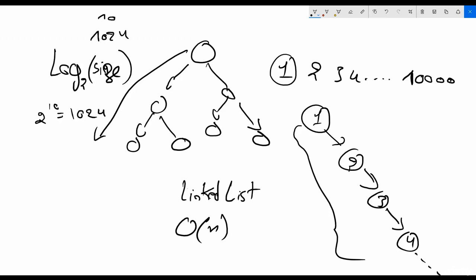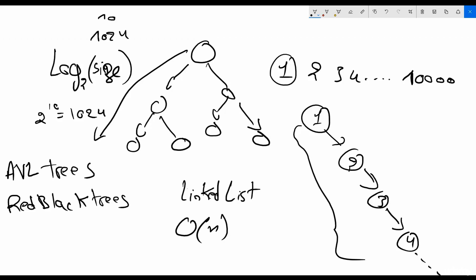Okay, but if the tree is balanced, then that will not be order n anymore. That'll be order log of n. And of course, there are very popular algorithms that deal with balancing the tree, and among them, the most popular ones are the AVL trees, and there are also the red-black trees. Okay, there's a bunch of other trees, but these are the most popular ones.